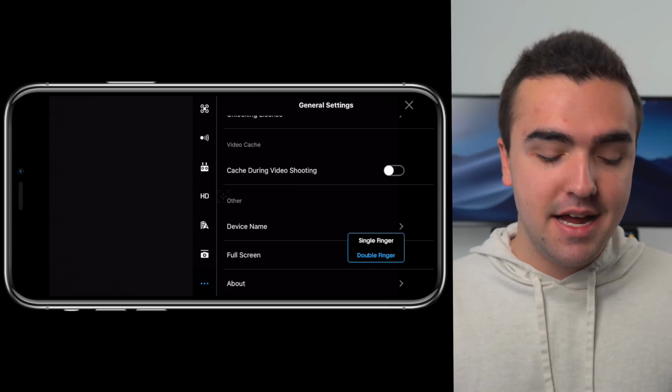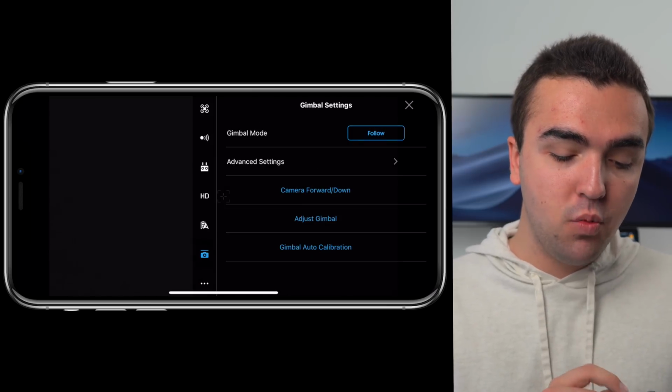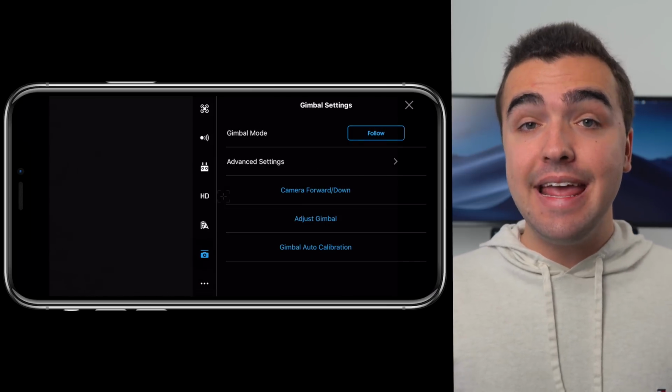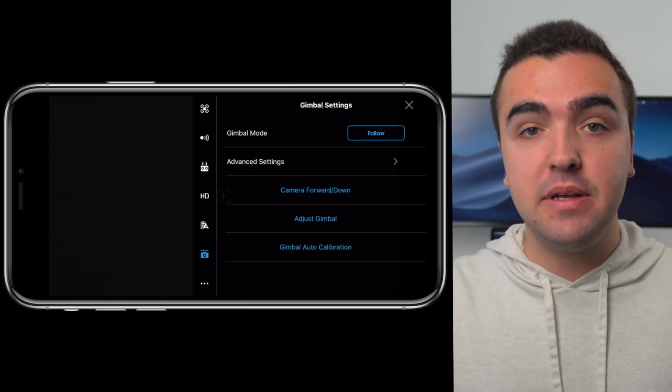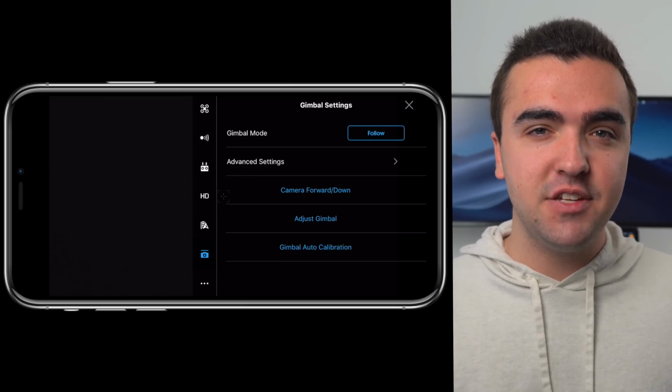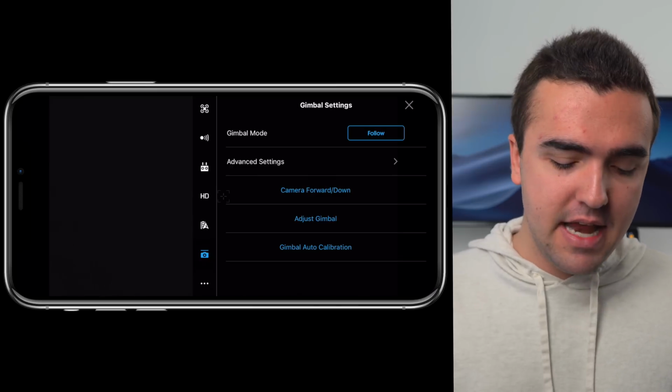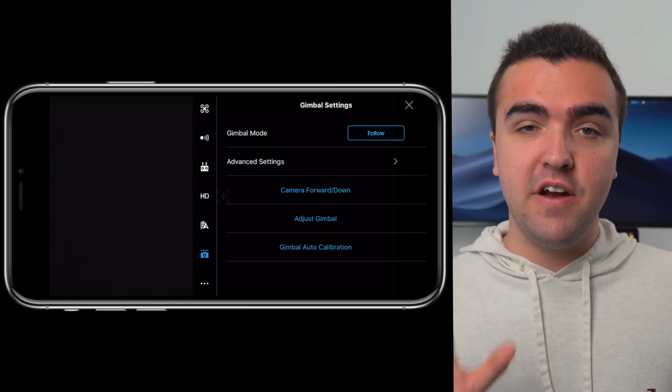Moving on, the next icon is marked by a camera, and if we go there, we can see some of the gimbal settings. Now, in that video where I went over all of the camera settings, I actually go over the gimbal settings as well, so I'm not going to touch on these in depth, but I will go over them very quickly with you guys.